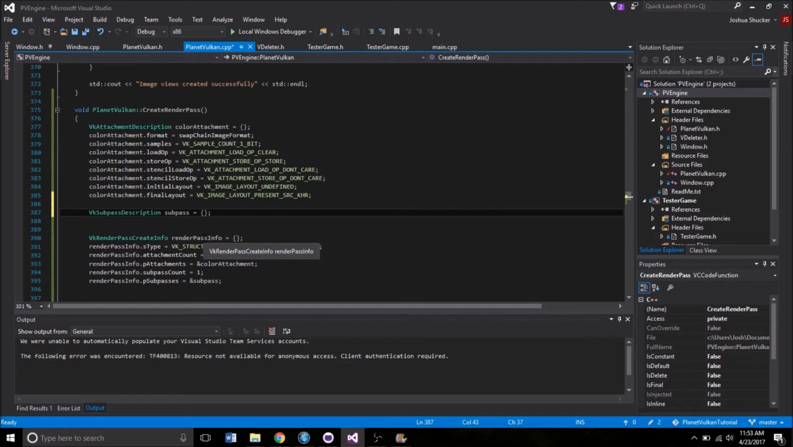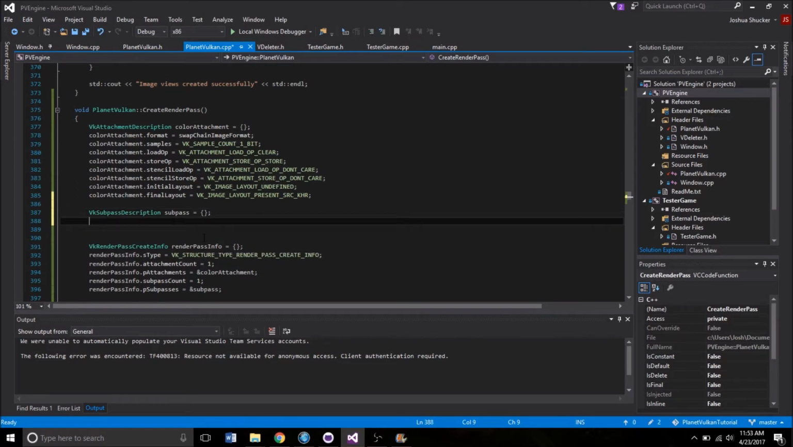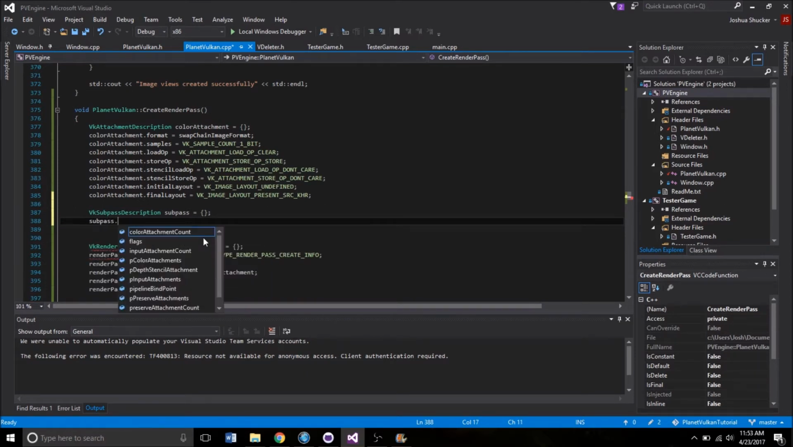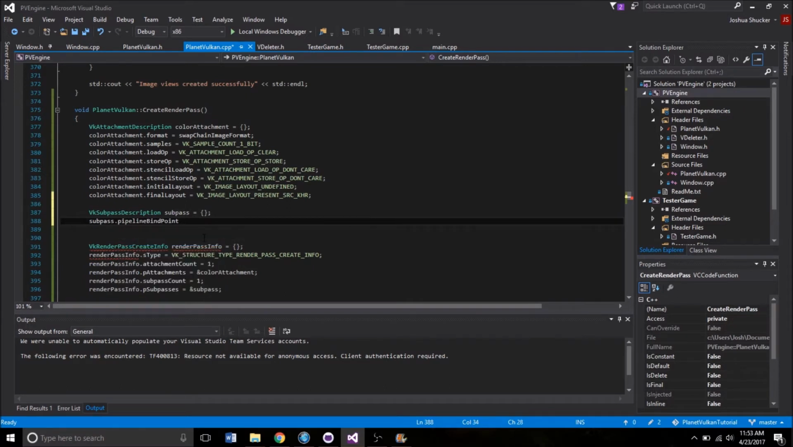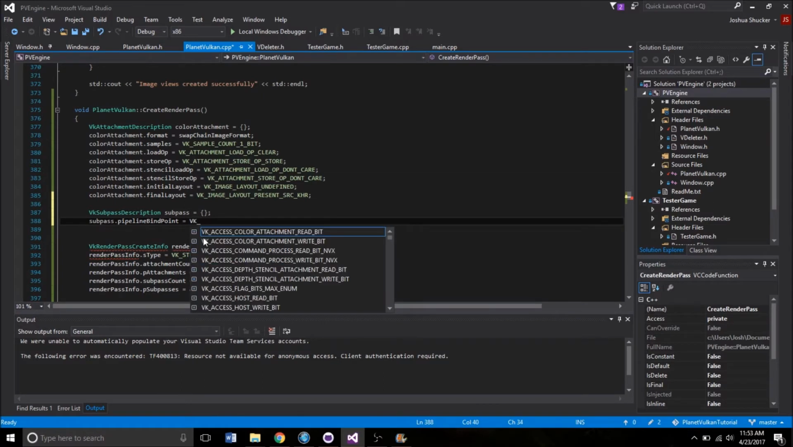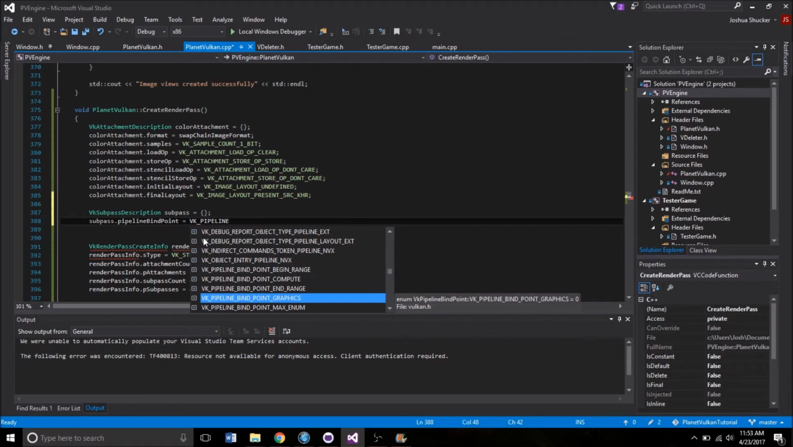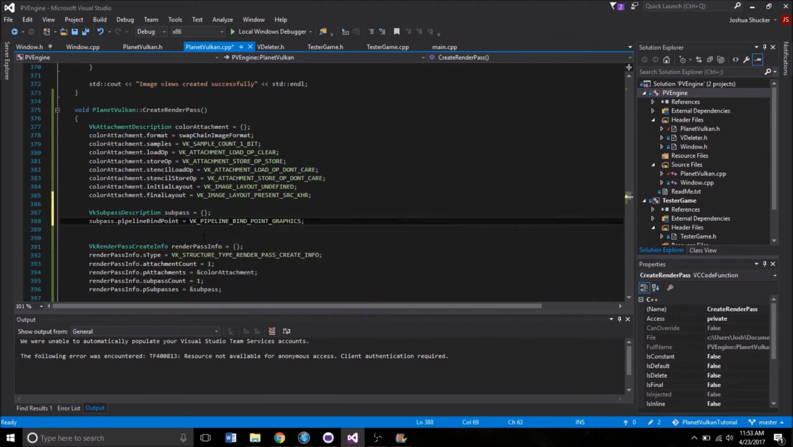So we need to indicate what type of subpass this is. So we have a subpass, and it's going to be the pipeline bind point. So we're going to indicate that this is a graphics subpass. We're going to say VK pipeline bind point graphics. There we go. Now the subpass needs a reference to a color attachment, the one that we made before, but we can't pass it in directly. We make a VK attachment reference for the color attachment.